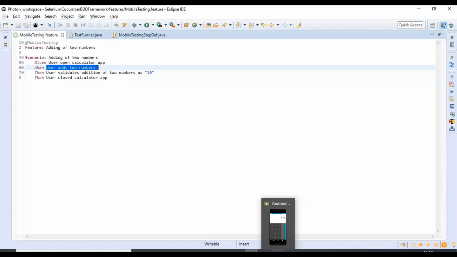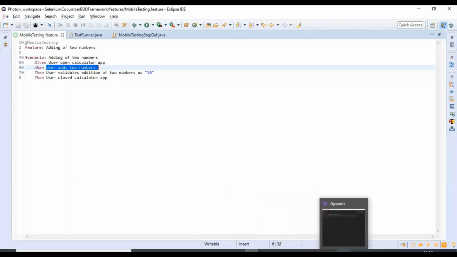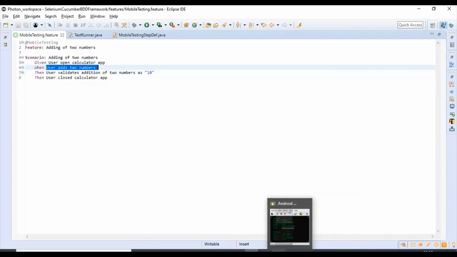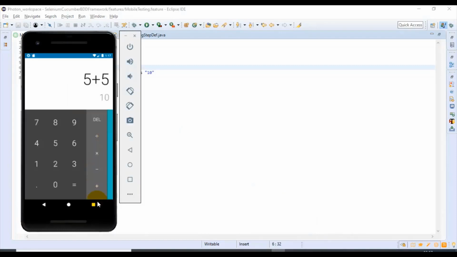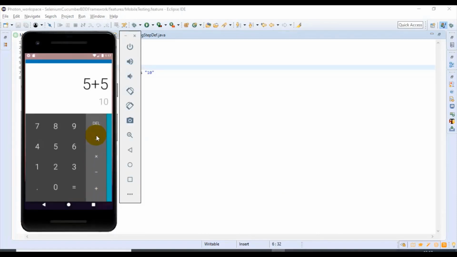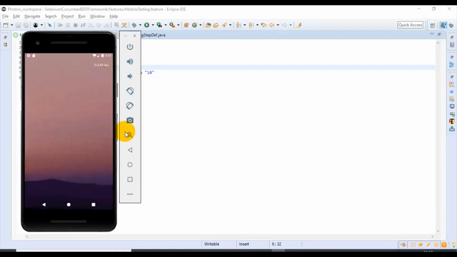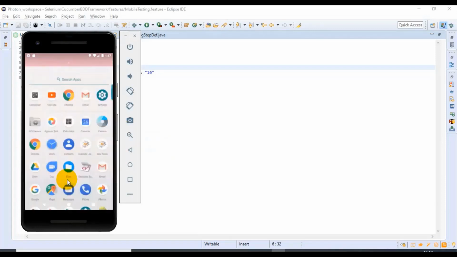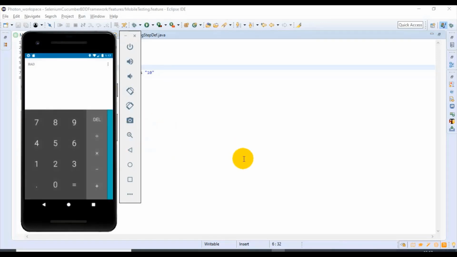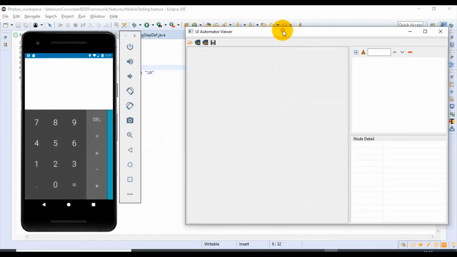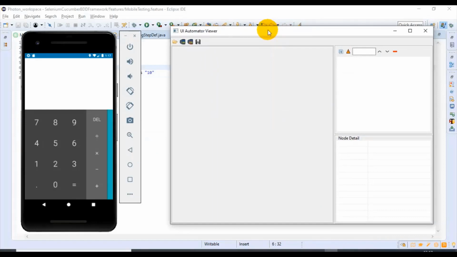So simply I'm opening my emulator, then I'm closing this particular thing. Then freshly I'll open the calculator app. Then I'm opening the UI automator viewer. This is for capturing the DOM of the mobile native app. It has already opened the application.